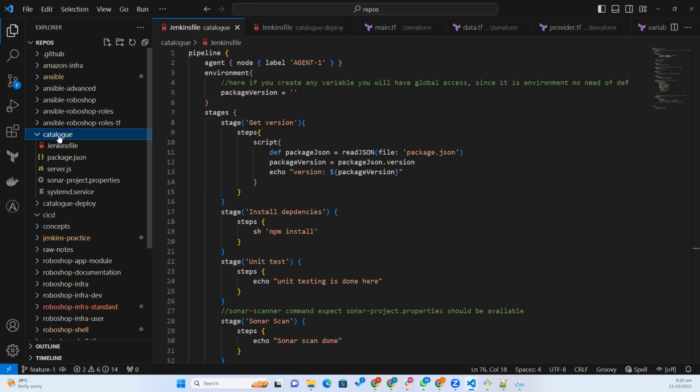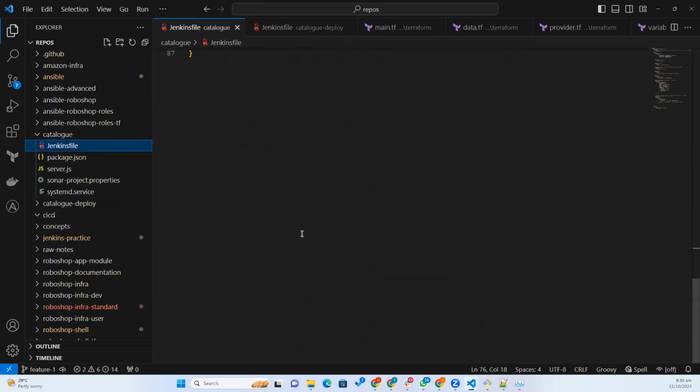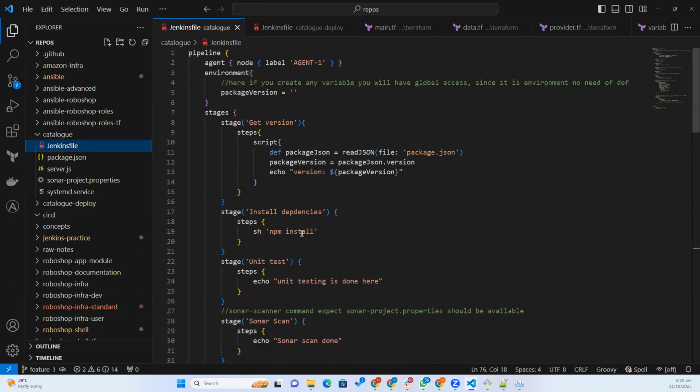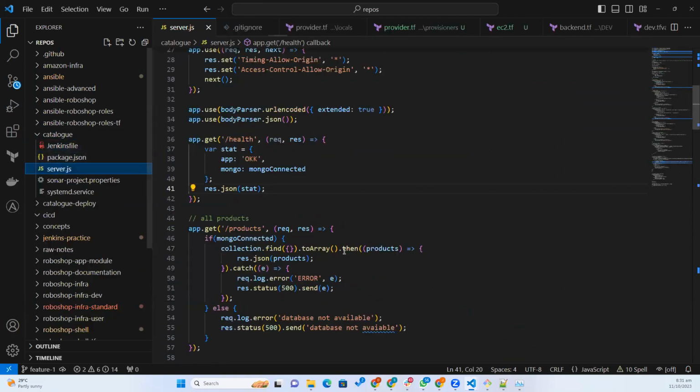DevOps. No, it's developer actually. But we are keeping our code here. I will move this code to the shared library that we will see later. Okay, so catalog, who is the owner? Developer is the owner because it is code. You can see this is the code.